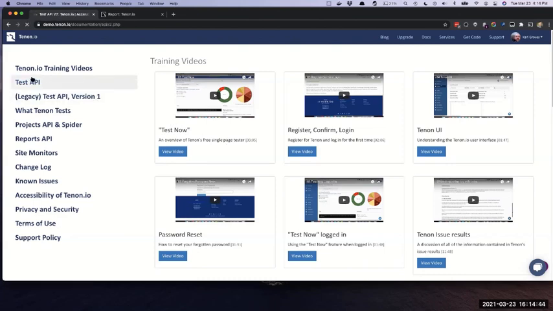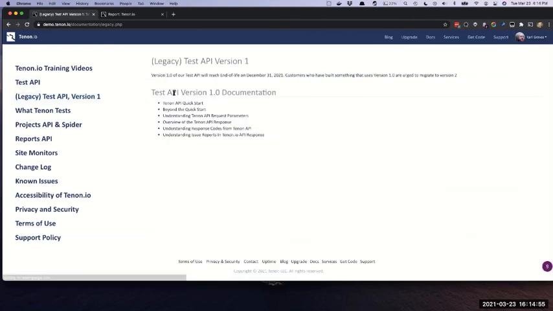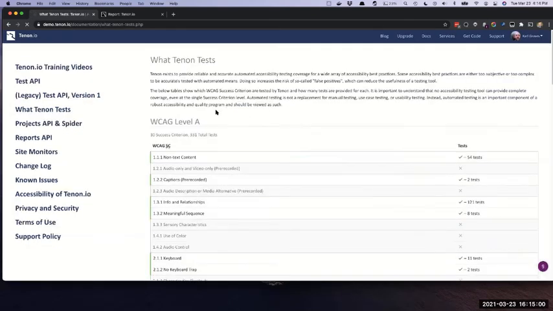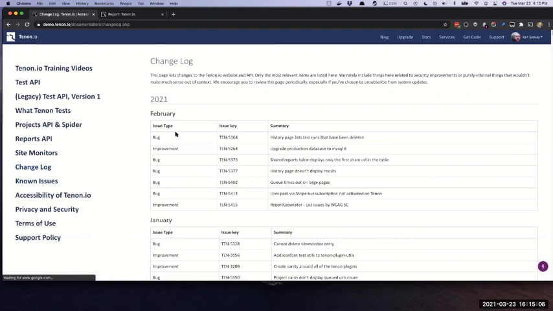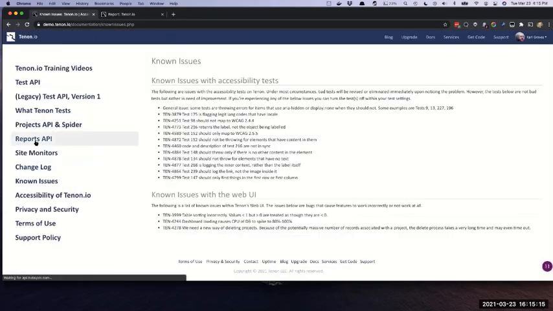Documentation for the test API. This is the new API documentation. Includes a Postman collection. The legacy API content is listed here for documentation, what Tenon tests, and so forth. Heartily recommend checking out the changelog for anything. If you've logged a bug with us or something like that, we will always put the status of those things here. Another thing to take note of is known issues.